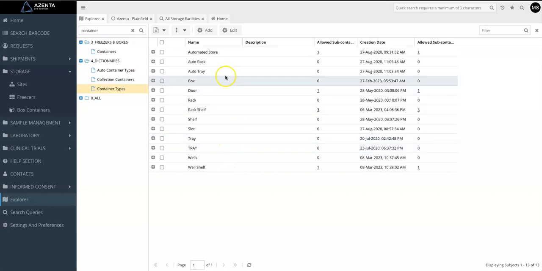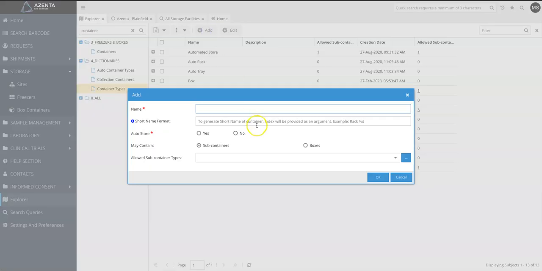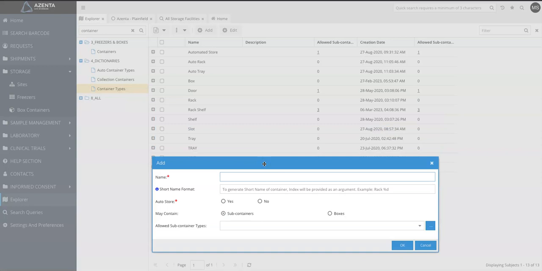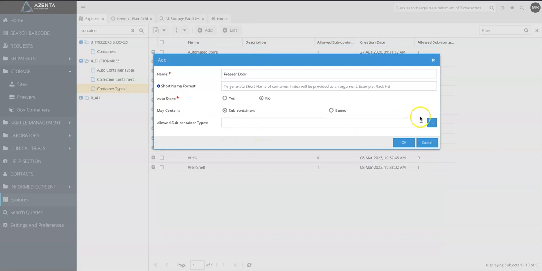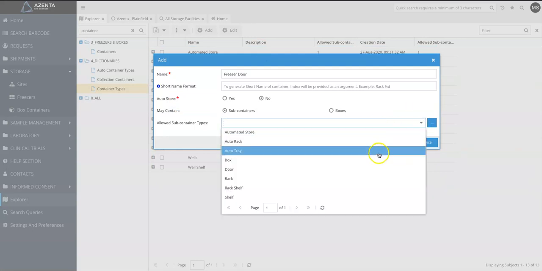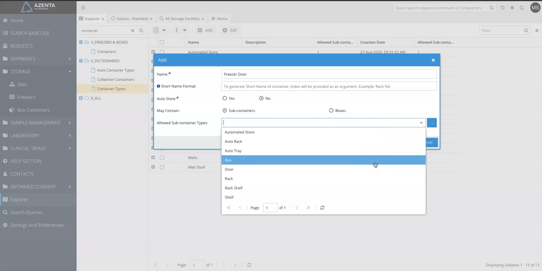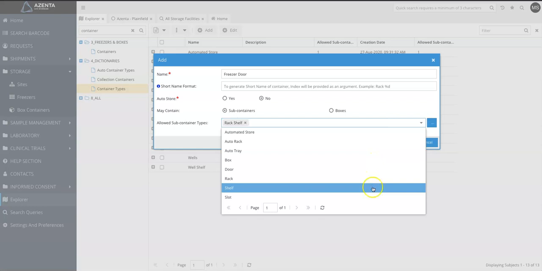In here, you can edit a current container type, or you can add a new container type. I'm going to add a new container type. This container type will be called freezer door. In this case, I'm going to indicate that this is not in AutoStore, and the freezer door can contain other subcontainers. The other subcontainers is a drop-down list of containers that have already been created. In my freezer door, I can contain a rack shelf, a rack, a shelf, or a tray.